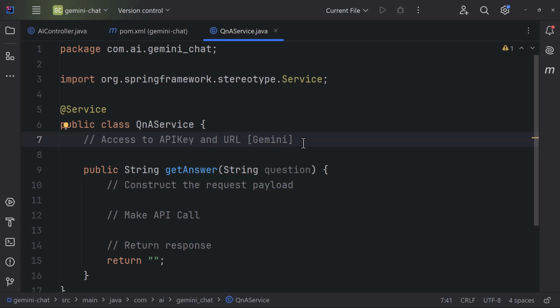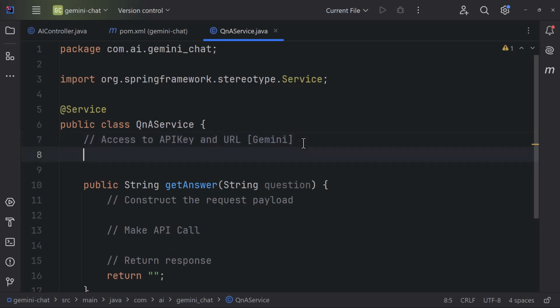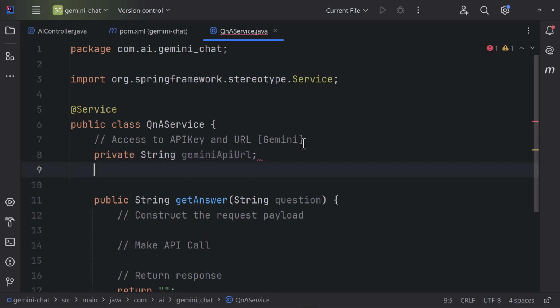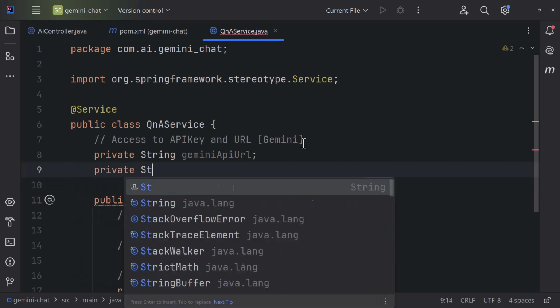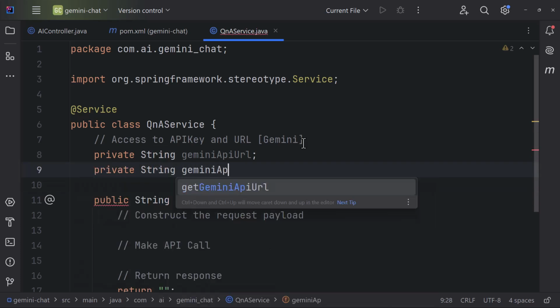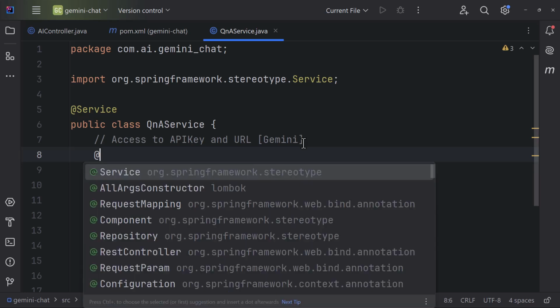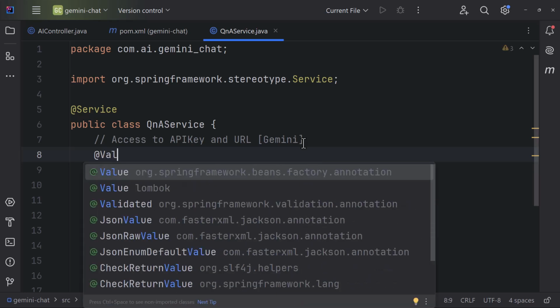All right, now first thing is we need access to the API keys. So I'm going to create two variables over here: private String geminiApiUrl and private String geminiApiKey. So this is the API URL and the API key. And over here, I'm going to get this injected.